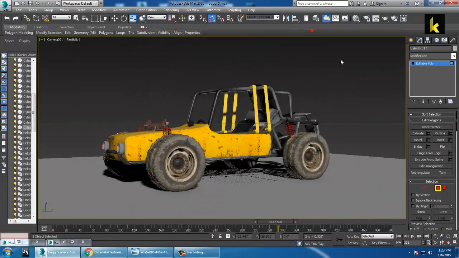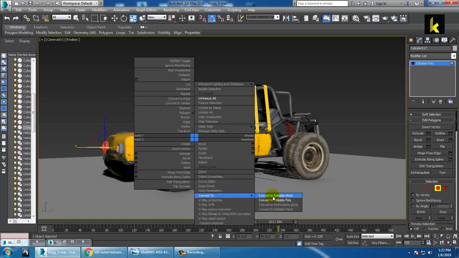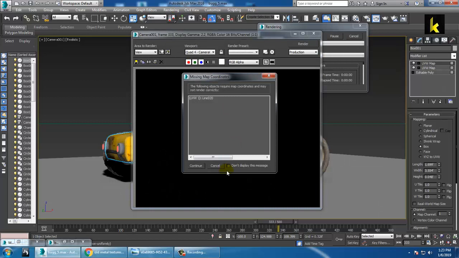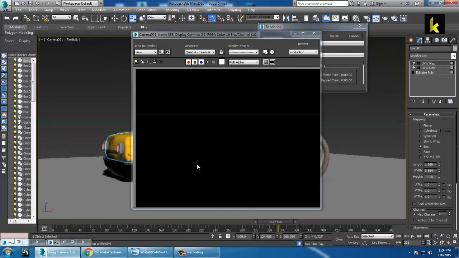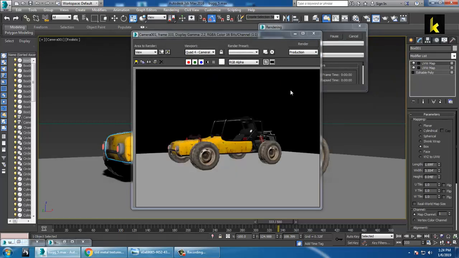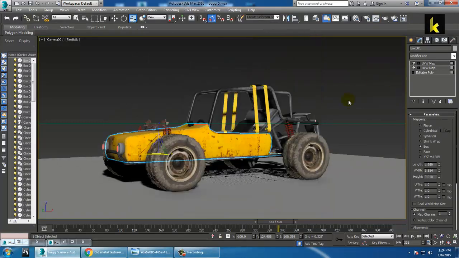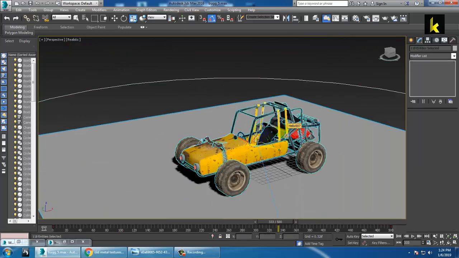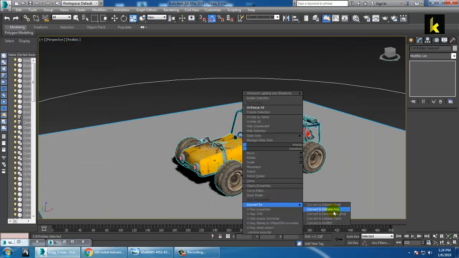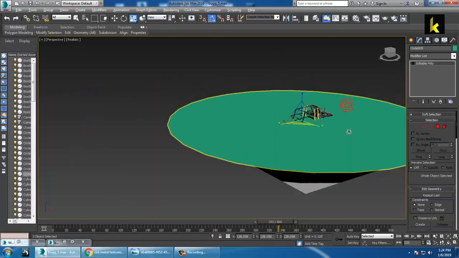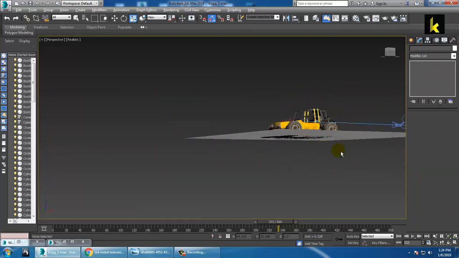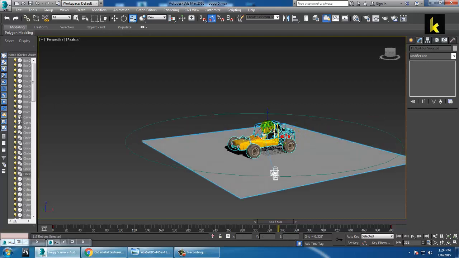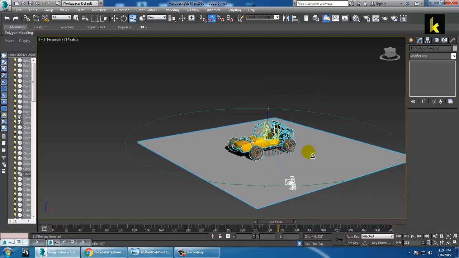So now what we'll do is Control A and convert all this into editable poly, and you can just render this part. You can continue it. So you're not done with the, what you can say, the lighting part. Unless and until you go with the lighting part, you won't get the better output from it. So convert to editable poly. Oops. So exclude this part and convert to editable poly.